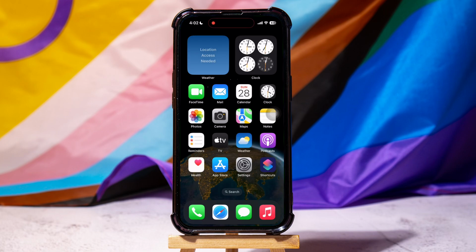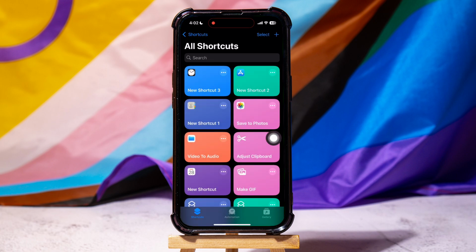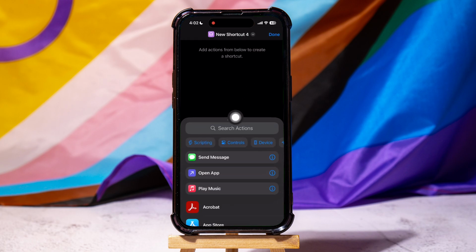How to extract audio from screen recording on iPhone. Go ahead and open up the Shortcuts application on your phone. Once you're here, go to the top right corner and tap on the plus icon to create a new shortcut.